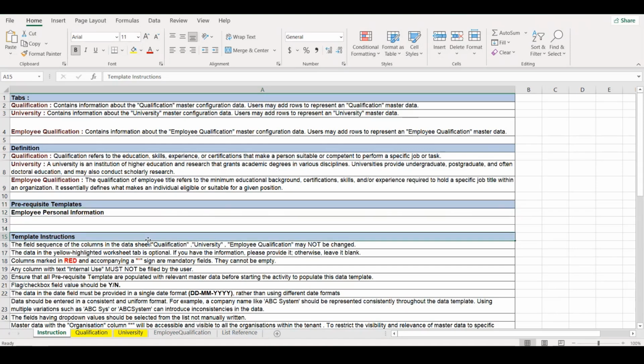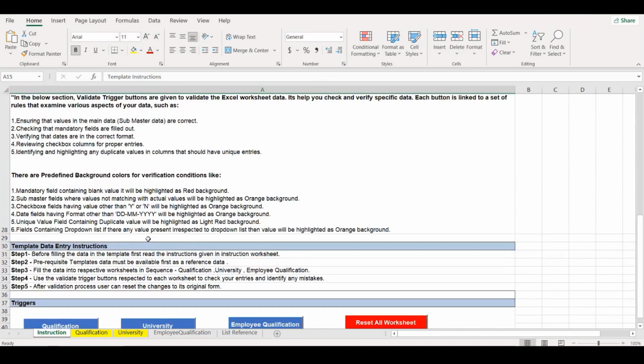Then we move on to the template instructions. It's important that you read these carefully before you start filling out the data template. After that, please refer to the data entry instructions, which provide step-by-step guidance for accurately completing the template.